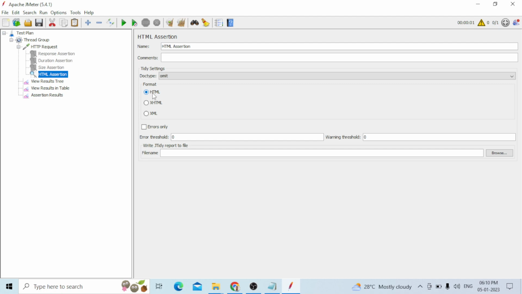For the HTML format purpose only, you need to give a value for how many errors and warnings you are able to ignore. For example, I will give 100 only. That is based on the development team, what errors and warnings you need to ignore, right. For that condition purpose only you need to give this one.